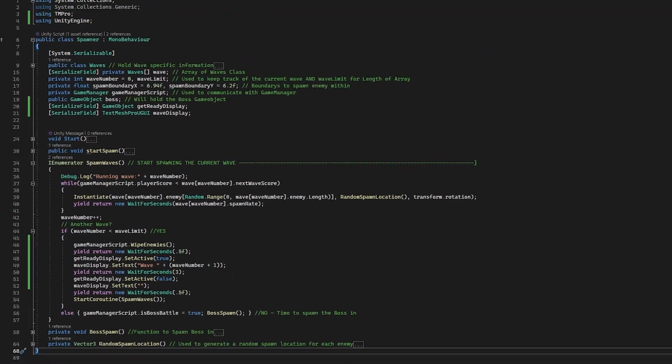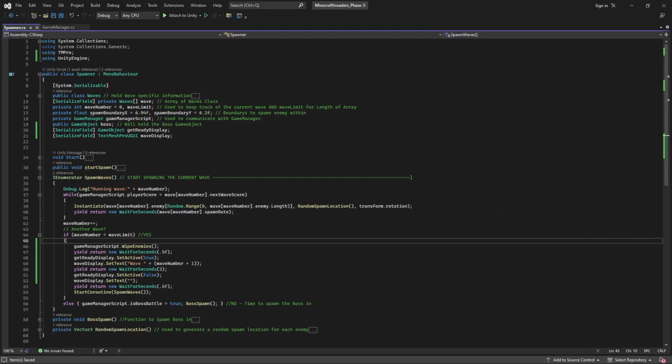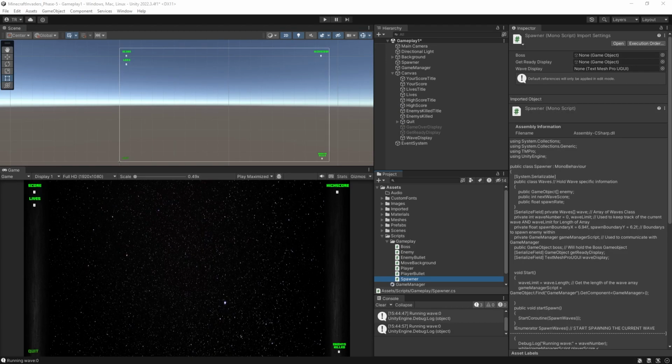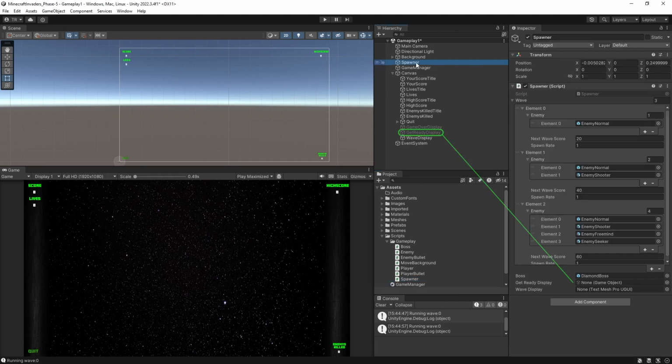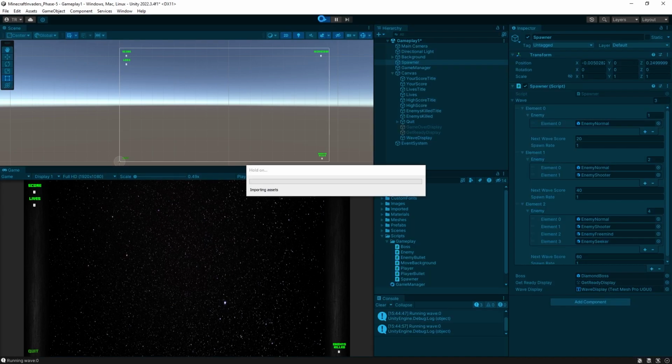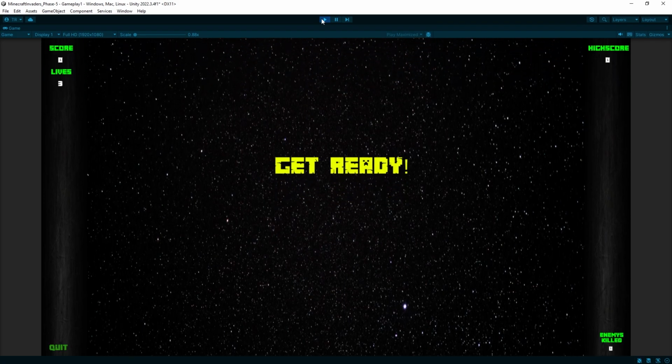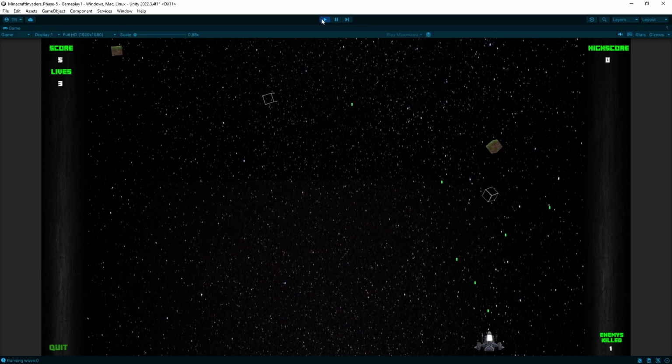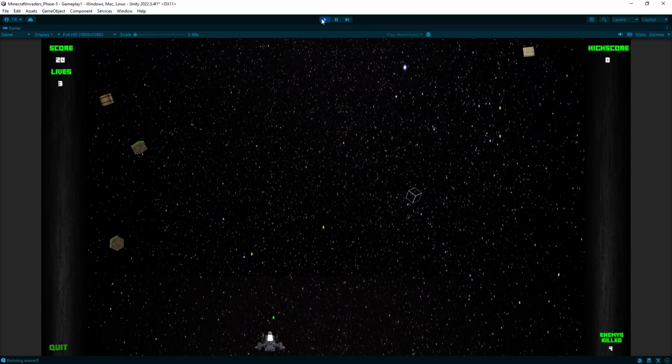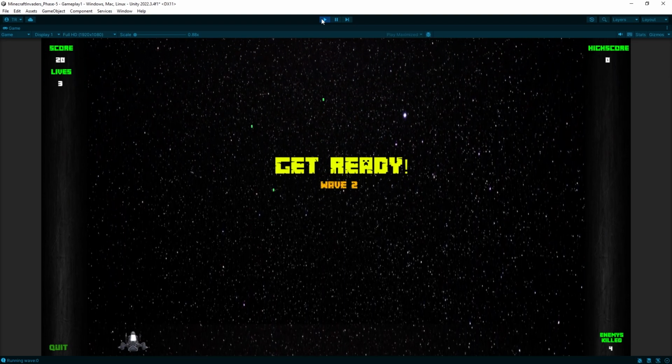Alright, so that should about do it. So let's save this. And click on the spawner object and drag Get Ready Display into its slot, and the wave display into its slot. And let's run this. Alright, so we'll make enough points here to get to the next wave. And boom, there it is. Cool.